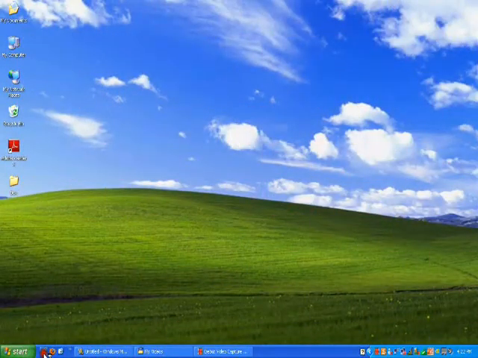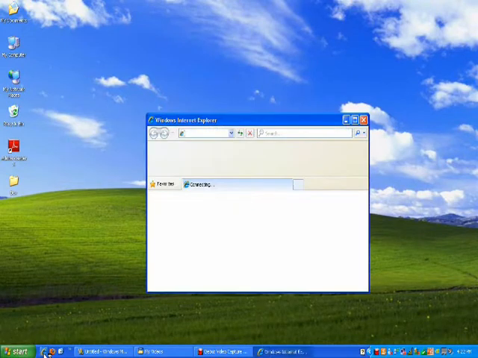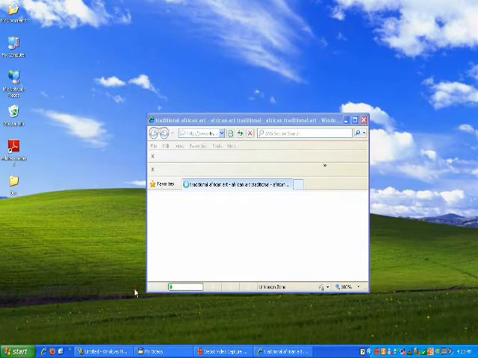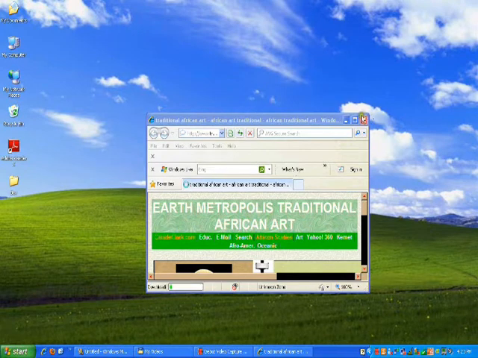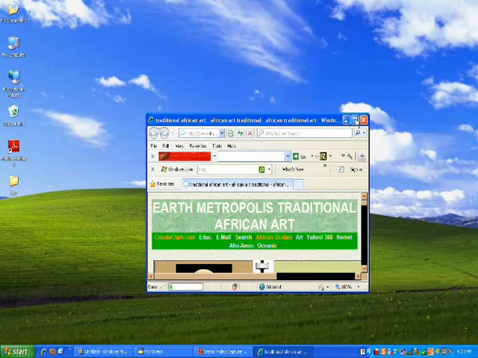We're going to start by pulling up the website Earth Metropolis, going directly to the database. The first thing you want to get into mind is what is an ancestor image. Think of yourself as putting photographs on an altar or mantelpiece with candles and various maybe relics that represent the deceased.